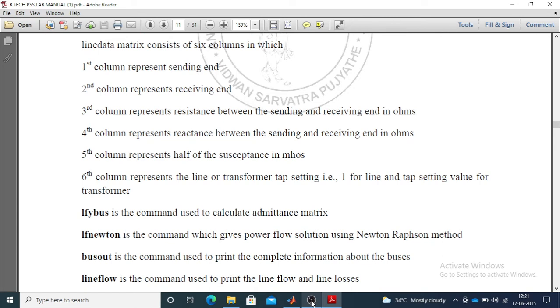As we have seen in the first and second experiments, the line data matrix consists of only 4 columns, but in your third Gauss-Seidel experiment as well as the Newton-Raphson experiment, the same line data matrix consists of 6 columns, while the first 4 columns remain the same. Of the 6 columns, the first column represents sending end, the second column represents receiving end, the third column represents resistance between sending end and receiving end, the fourth column represents reactance between sending end and receiving end, the fifth column represents half of the susceptance value, and the sixth column represents line setting or transformer tap setting.